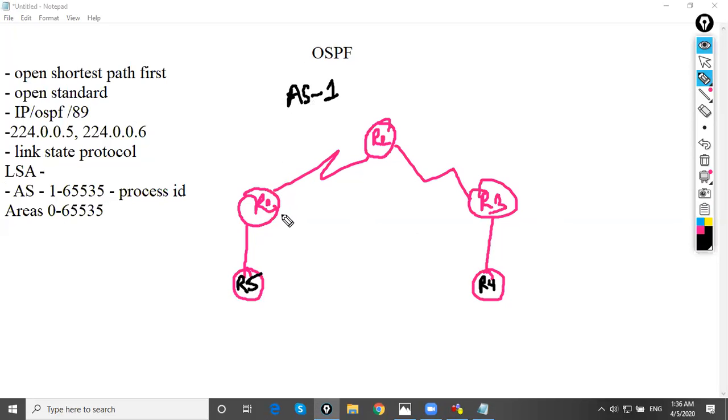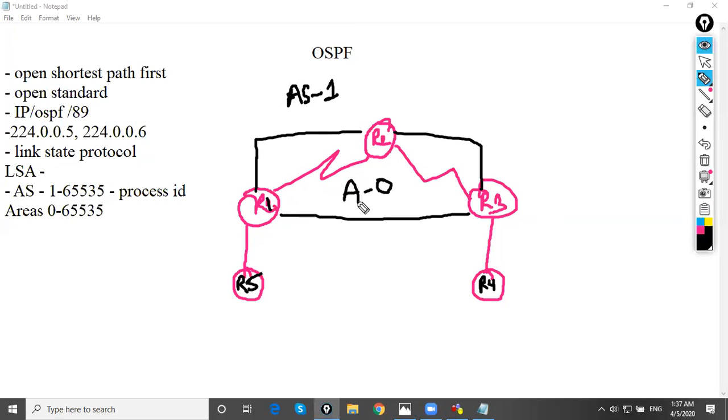For that case, R2 to R3, R1 to R3, I'm going to use area 0 inside this. I'm going to create one domain, a subdomain, that is area 0. And here I'm going to use area 1, and here I'm going to use area 2, R3 and R4.